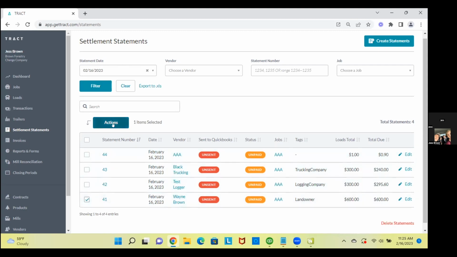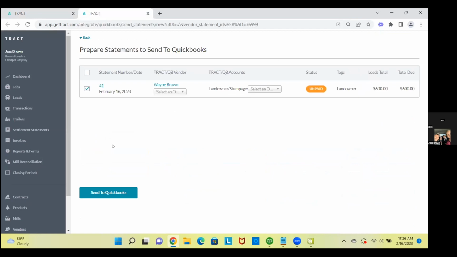on its own. And that's another pretty neat thing we think, is that you can really pick and choose which statements you want to send over. So here we're going to send one for our vendor Wayne Brown. We're just going to click send to QuickBooks.